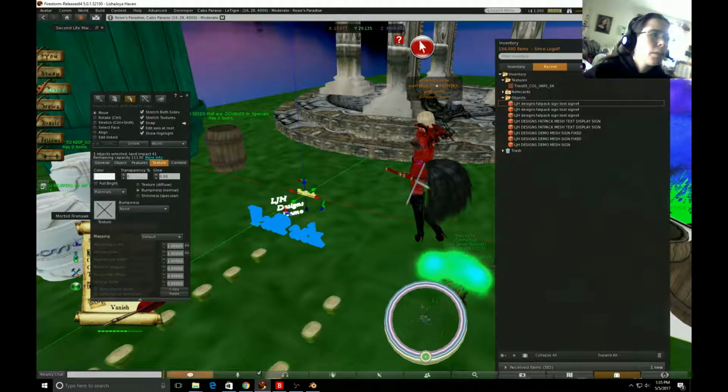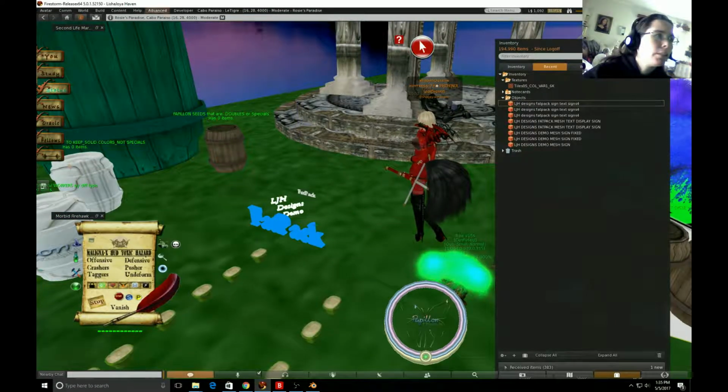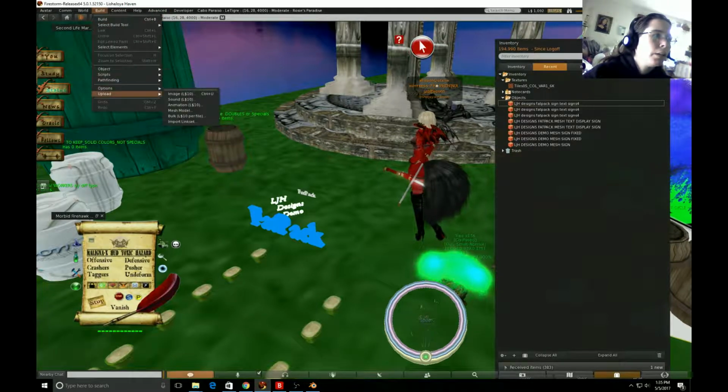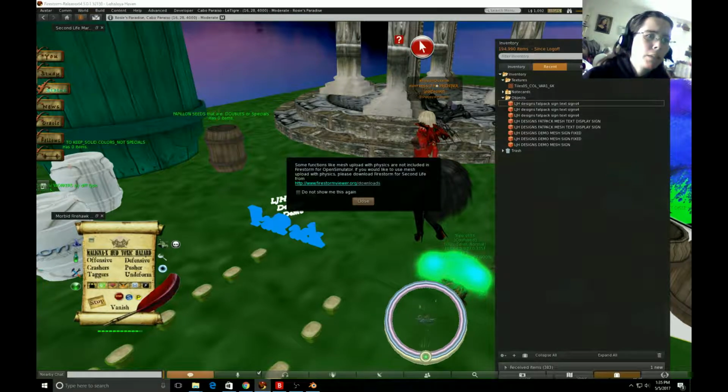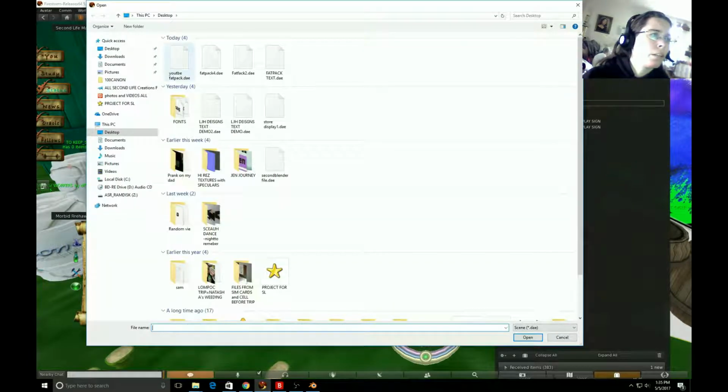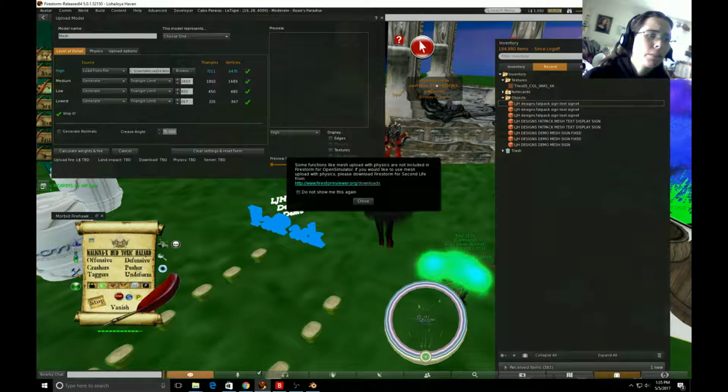Okay, in order to do that, you have to make sure you have Lindens in your account. So go to your build menu, and then go to options, upload. I've been working on this for a couple of days, trying to learn this mesh stuff, trying to get over my fear. Go to mesh model, and then I'm going to go to YouTube fatpack.dae, because that's how SL reads stuff.